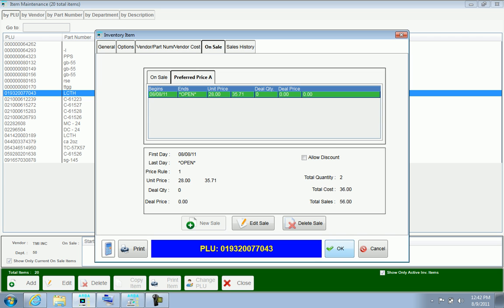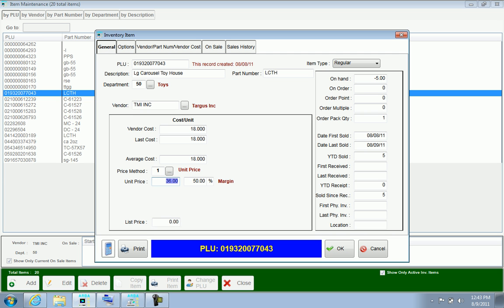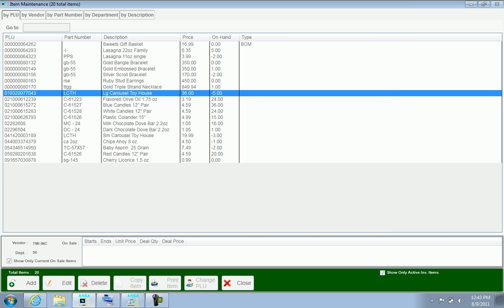I'm going to click on OK and OK again to save any of these changes that I made. And I thank you for exploring ARBAPRO Express's inventory with us.